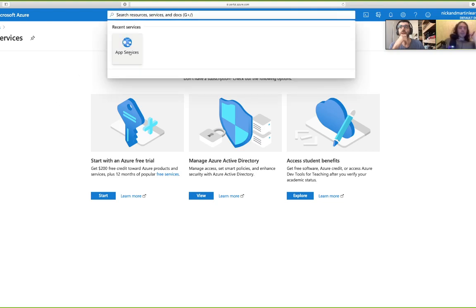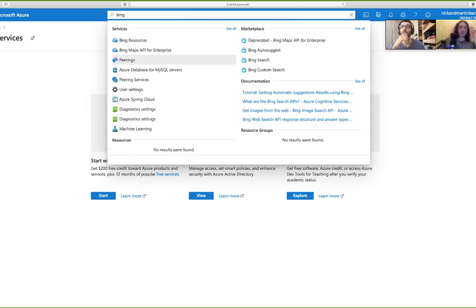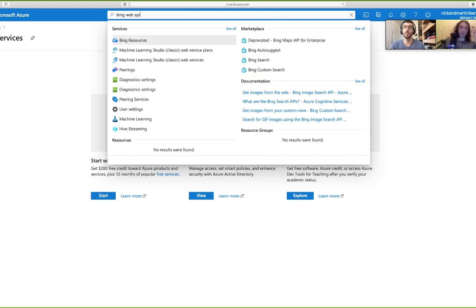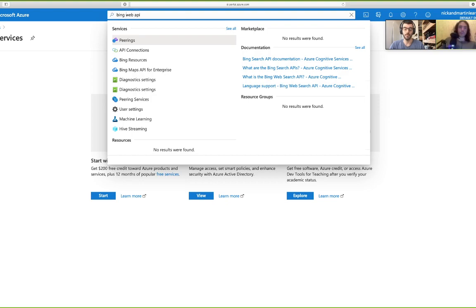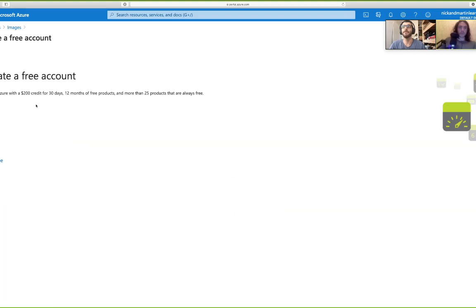Here, I just went to app services, so maybe... No, yeah, go. Just leave all of that. Bing resources, Bing Image API, Web API, is what it was called. Bing Web API? Bing Images Web API. Oh my goodness. I'm guessing it's this. Yeah, I guess that's the one. Azure free trial, I guess that's where we went. I don't even know if we have to do that. I have an account.